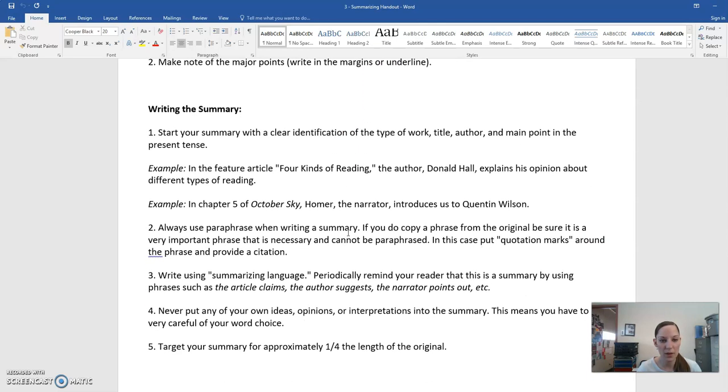Then, this is the part that might be slightly new. When you're actually writing the summary, start with a clear identification, basically a tag, of the type of work, the title, the author, the genre. And here's an example. In the feature article, 4 Kinds of Reading, the author Donald Hall explains his opinion about different types of reading, or if it's a specific chapter, or a set of chapters, things like that.